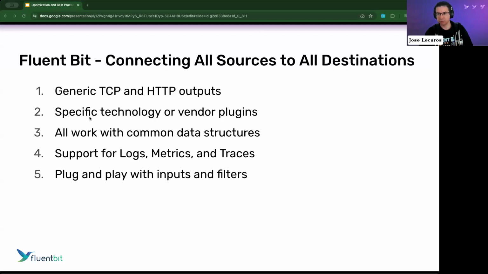Amazon S3, OpenSearch, Elastic, Splunk, Azure Blob, Datadog, Google Chronicle, you name it. It's most likely that we already have a plugin for the solution that you are currently using. And all that work with common data structures. We can handle JSON, and internally we use another format for representation, but Fluent Bit can deliver in the format that you need. And then again, we support logs, metrics, and traces, so it's a full telemetry agent.